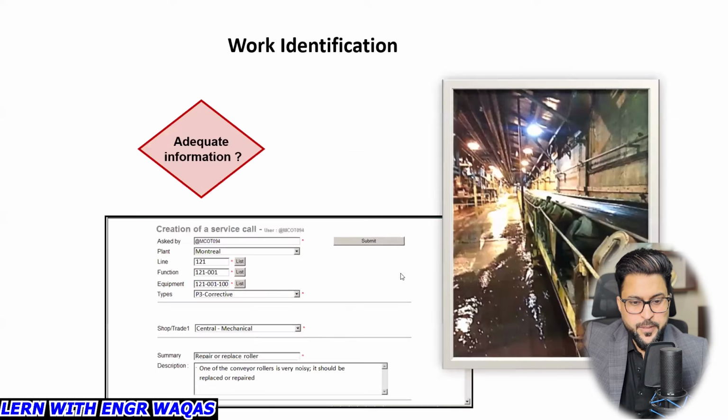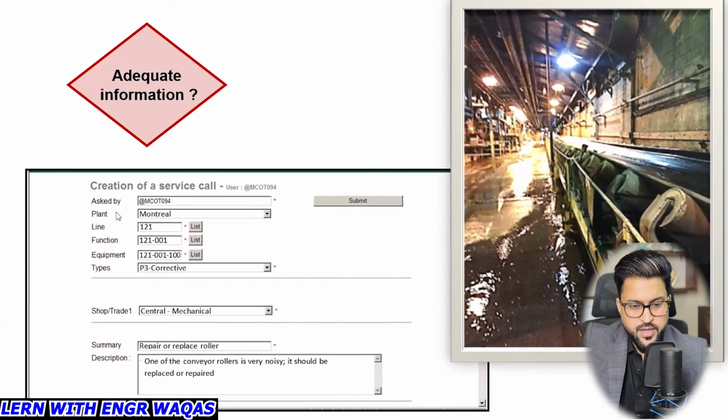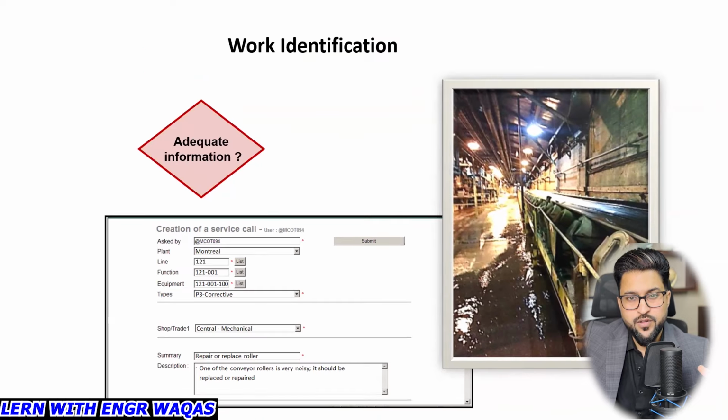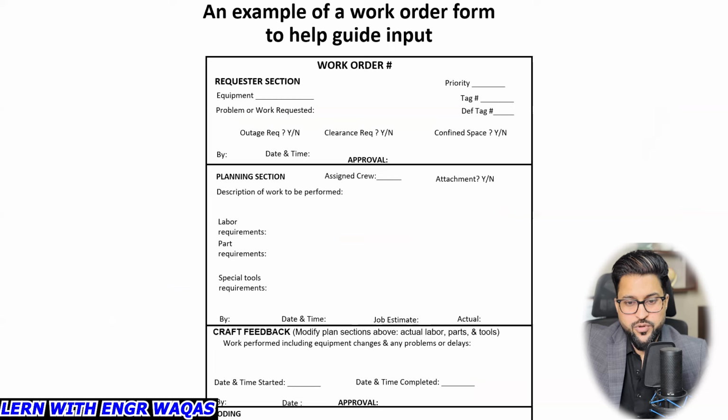Now we are going to look at certain documentation for adequate information, what kind of template it would be. Here I'm going to share with you. You can see there is a plant picture inside, with some equipment. Adequate information is over here: create a service call, asked by, plant, line, function, equipment, types, trade, summary. This is called adequate information: where this pipeline is located, what the line number is. You can backtrack it easily. That is an example of a work order form to help guide input.